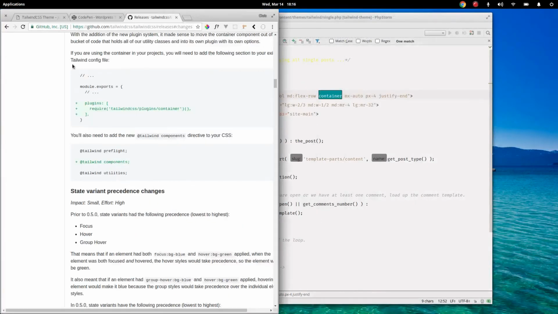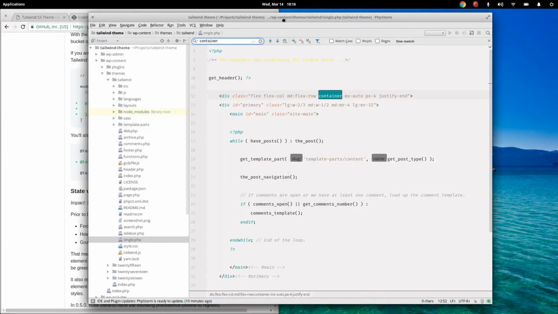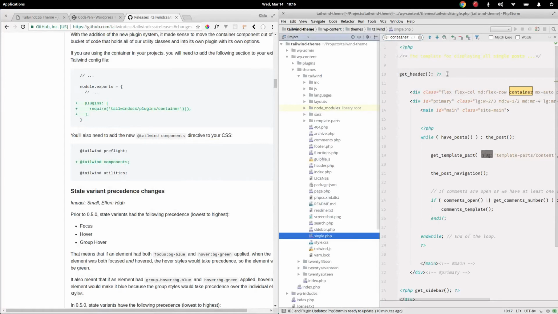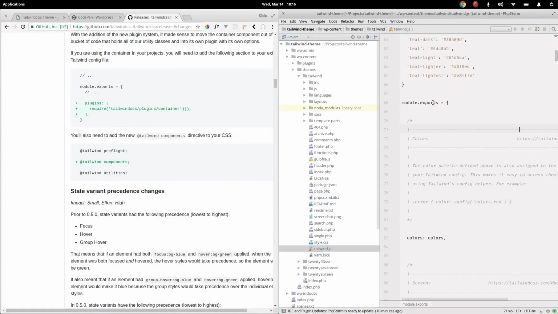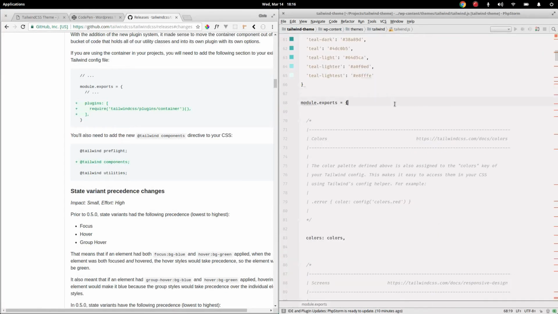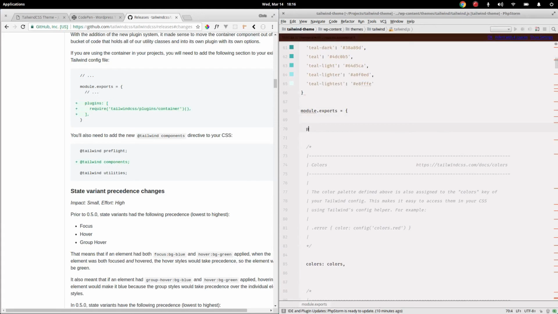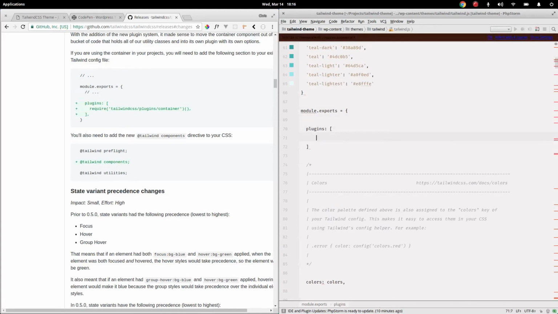Just going to pull this to the side here, grab PHPStorm. So let's go into our tailwind.js file. And in here we need to say plugins. So we have our new plugins section, and then we will do a require tailwindcss/plugins/container. We don't need to apply any settings.